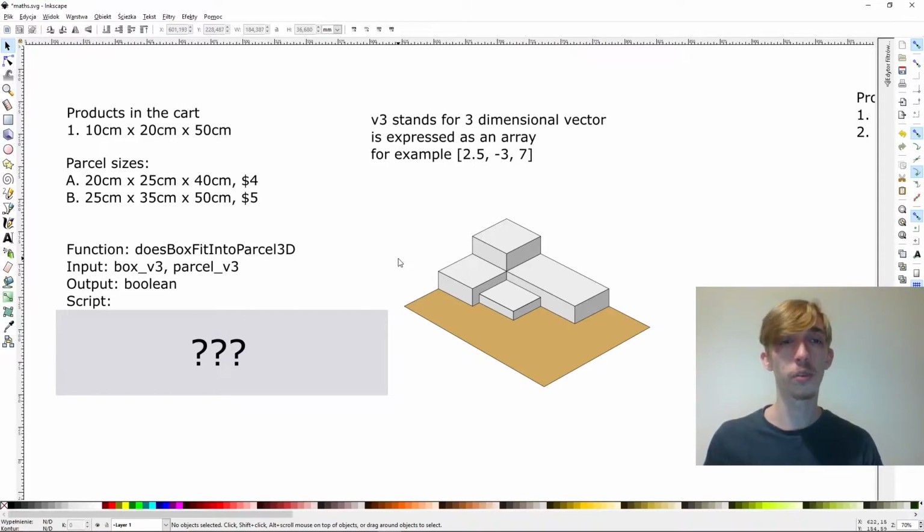And it might look optional because the input to the function could be x1, y1, z1, x2, y2, z2. But it turns out that it's better to store it as an array, and I will show you why in a second. But first I wanted you to give it a try. For example, with the numbers that we have given in that specific example, or you could try something different, but it will always be a single box and a single parcel.